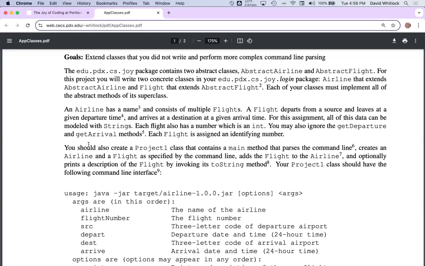I provide you with two abstract classes that are in the edu.pdx.cs.joy package. They're called AbstractAirline and AbstractFlight. One of the things you'll do in this assignment is take those two classes and subclass them and make them concrete. You'll put those in your package. So there's an Airline class that extends AbstractAirline and a Flight class, these are your classes, that extends AbstractFlight. Because they are concrete classes and not abstract, your classes need to implement all of the methods of a superclass.